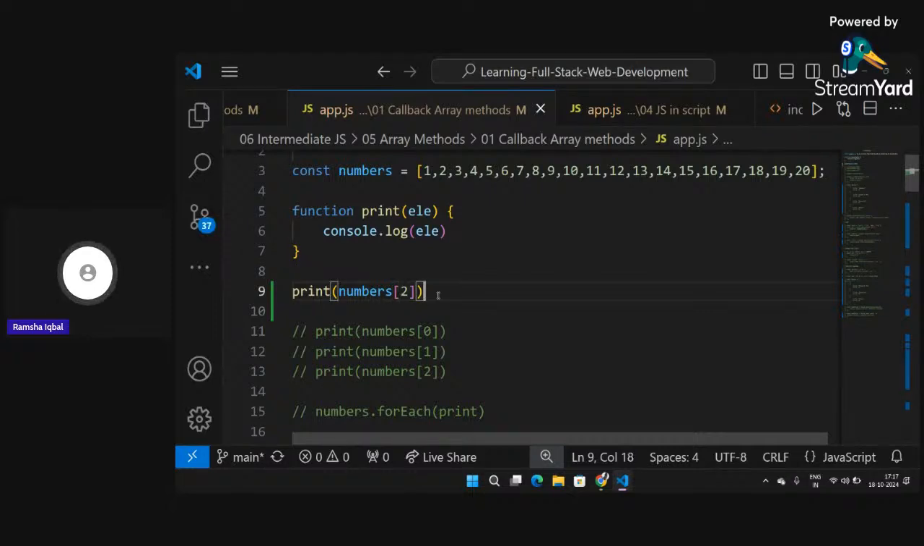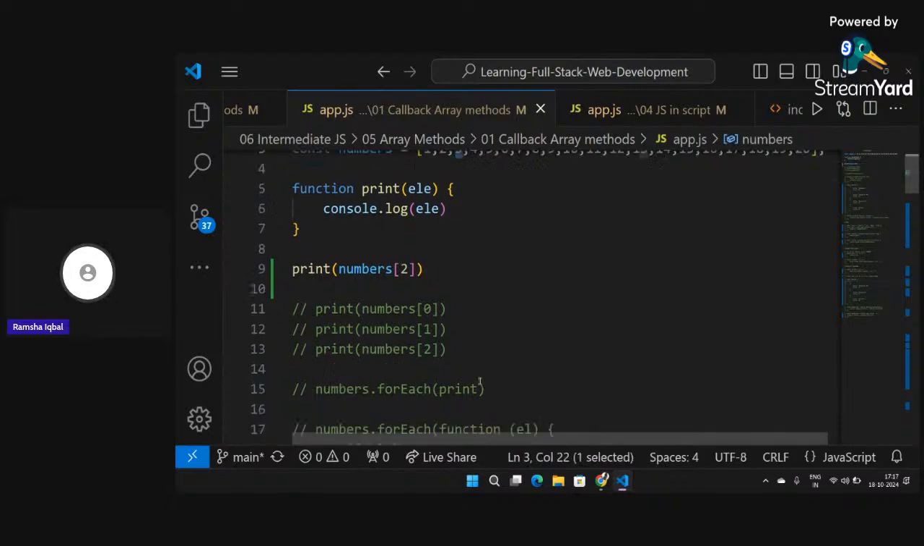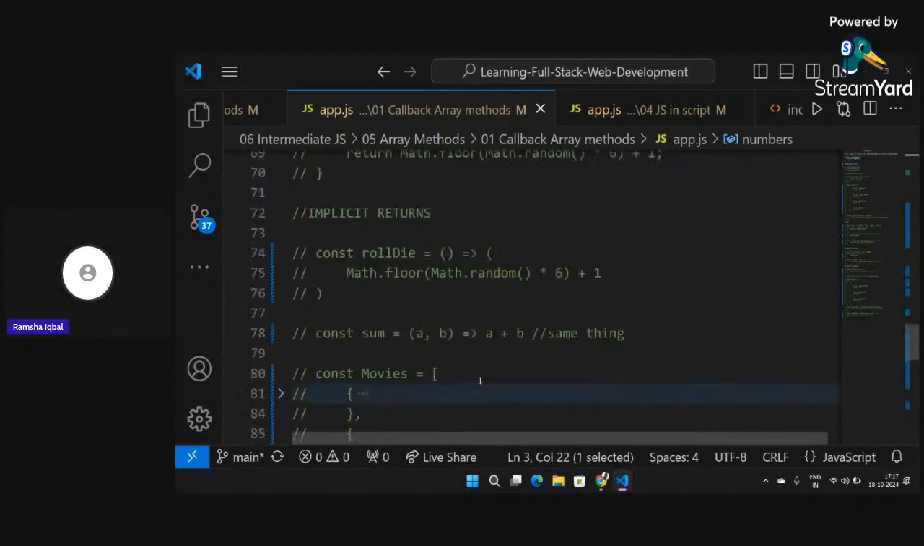And if I go back, I have not written console log here, but I want to print my 3 number. My rest of the things are commented here, nothing is written.